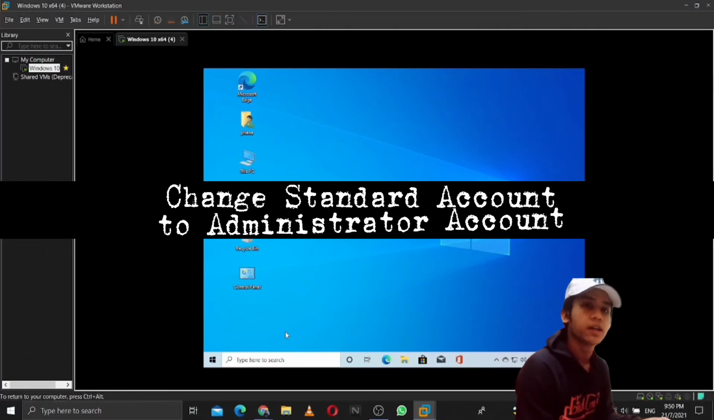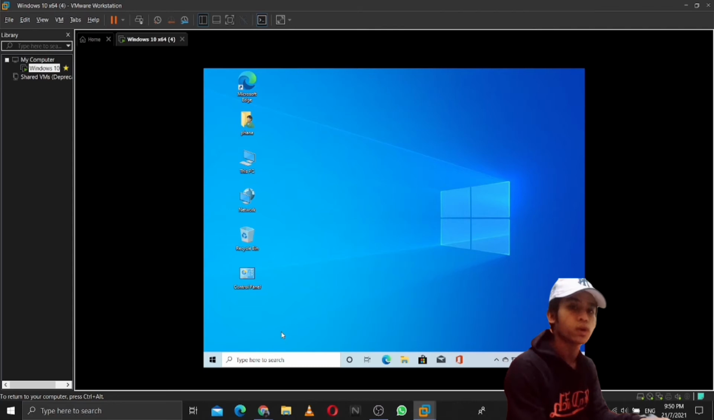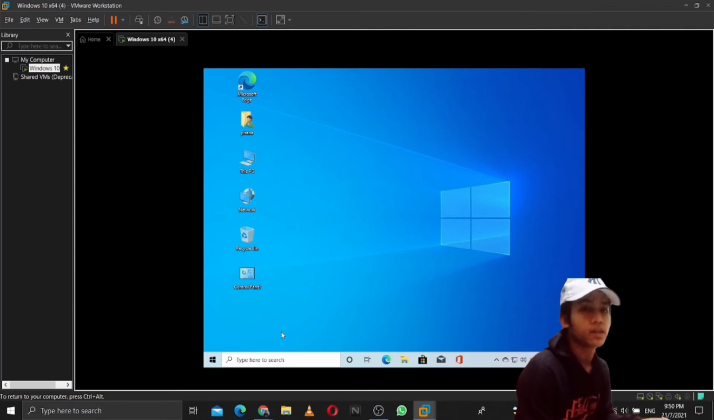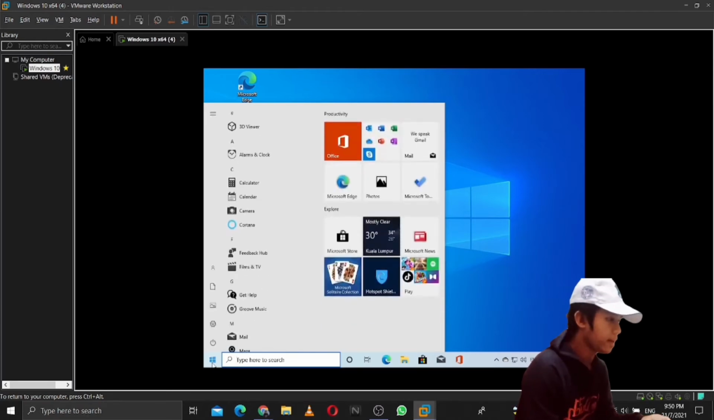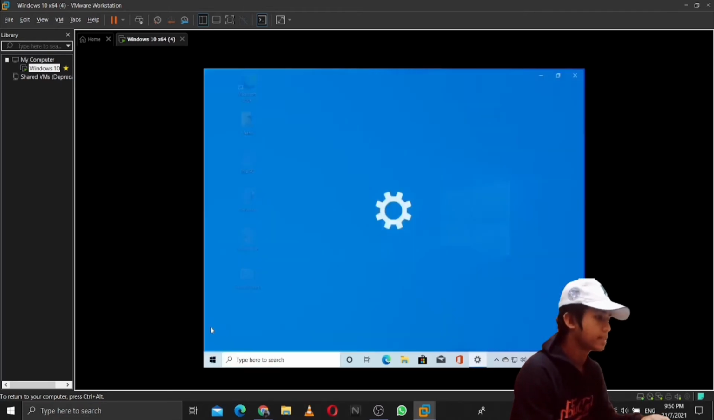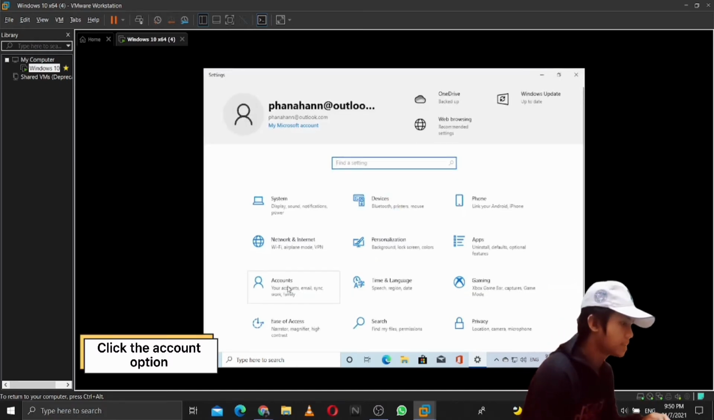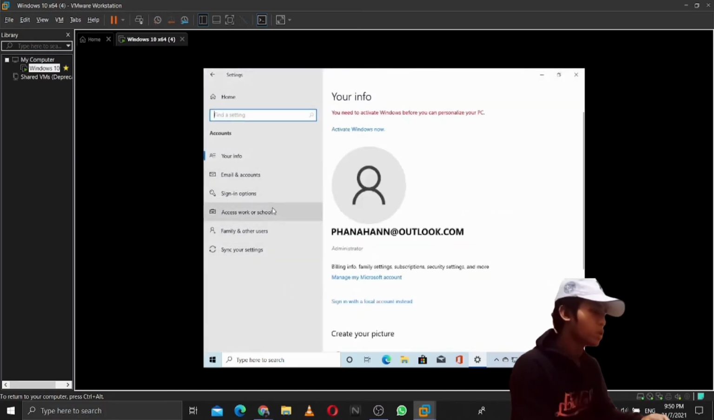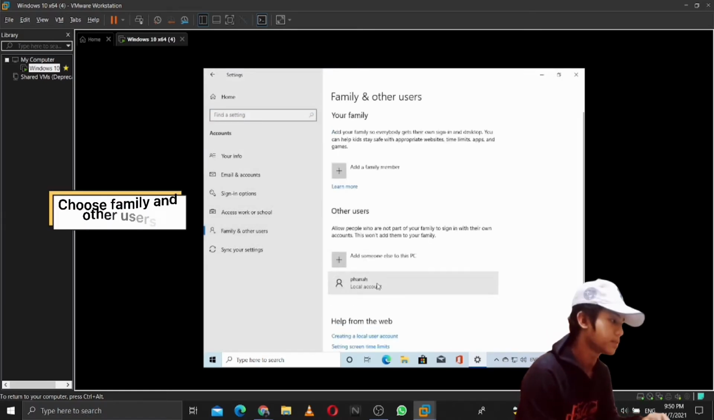Okay, hi. Here we will provide a full step-by-step on how to change a standard account to an administrator account in the operating system of Windows 10. Okay, so first of all, click the Windows Start button on the main interface screen of the laptop. Okay, and then click on the Settings option. The settings option appears as a gear-shaped icon. Next step is to select the Accounts option. After we open this account option, choose the Family and Other Users option.